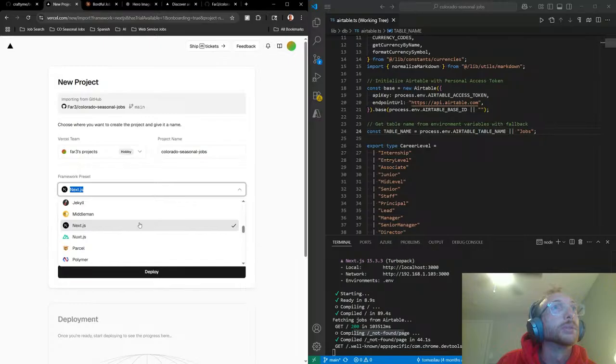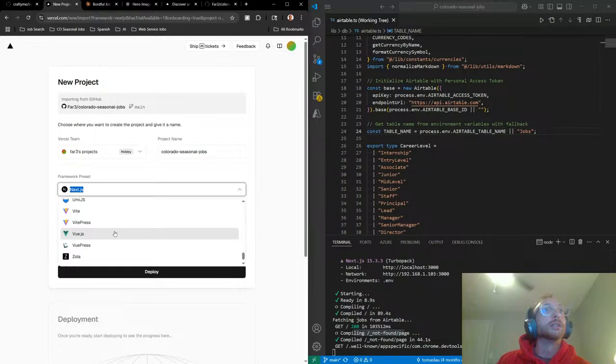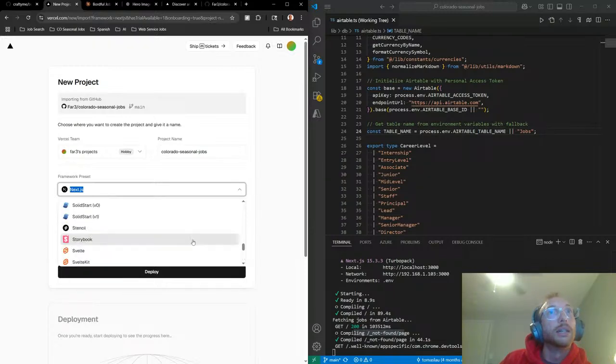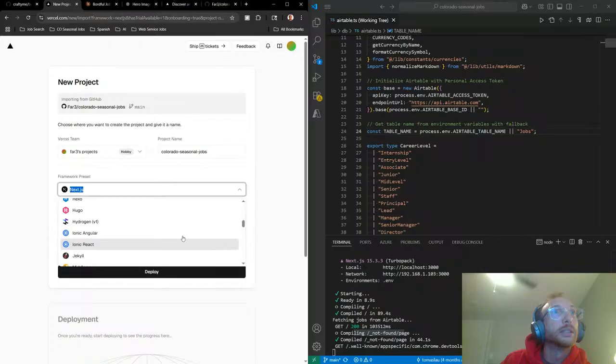Ooh, Nuxt, what's that? That seems pretty cool. But yeah, Storybook is pretty sweet. Svelte is really popular. Vite, I'm not sure what that is. And there's so many of these nowadays. Vue and VuePress. Lit was kind of, yeah, there's no Lit here, but Lit was gaining popularity.